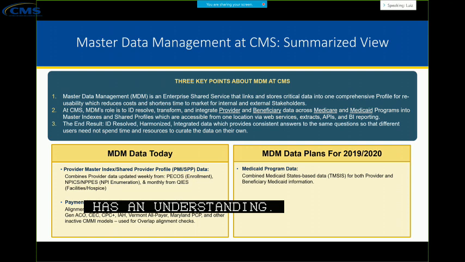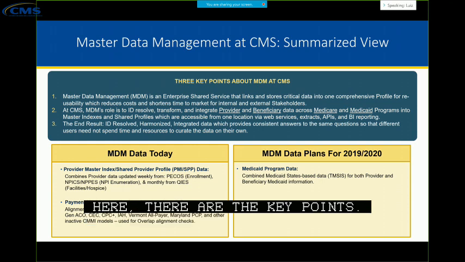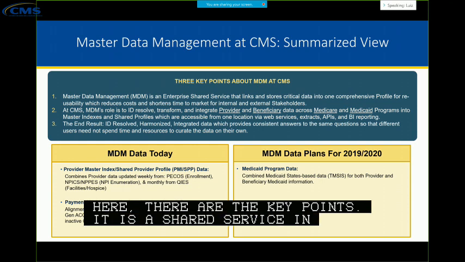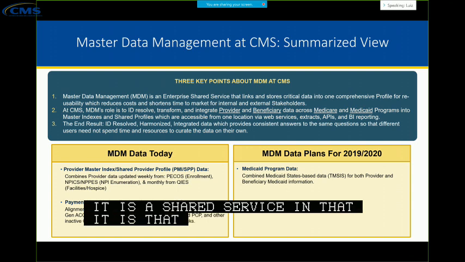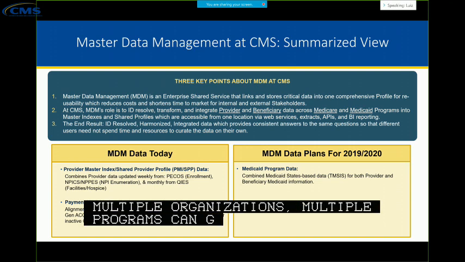One, it is a shared service in that it is that single access point where multiple verticals, multiple organizations, multiple programs can go to have a view of a provider or bennie.